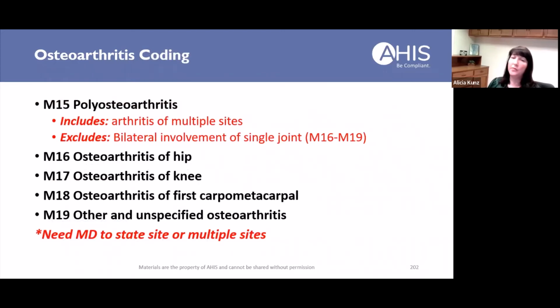M15 is polyosteoarthritis. So if they have arthritis of multiple sites, go ahead and use the M15 code for polyosteoarthritis. The only exception to that is if they have bilateral involvement of a single joint, don't code polyosteoarthritis. So if they have bilateral osteoarthritis of both knees, then just code bilateral osteoarthritis of both knees. Don't use the M15 code. And you can see broken down by category, you've got by site. M16 is for hips, M17 for knees, M18 is for first carpometacarpal, and M19 is other and unspecified osteoarthritis.